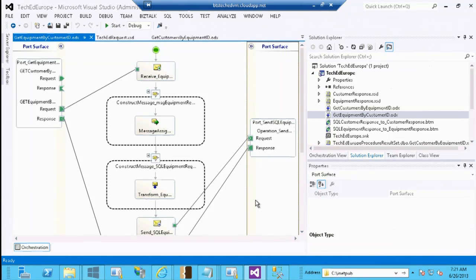So here there was no coding involved, right? It was a very graphical representation of this. Once I have it designed in orchestration, I can go through a wizard in BizTalk, which publishes it as a REST endpoint.